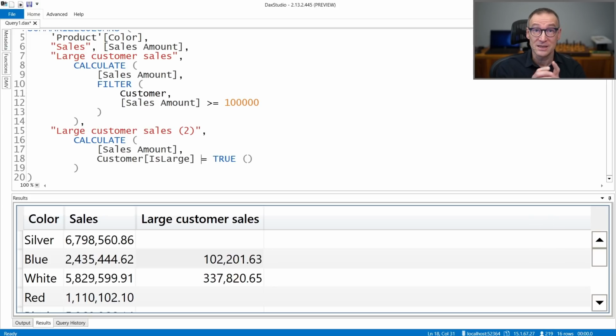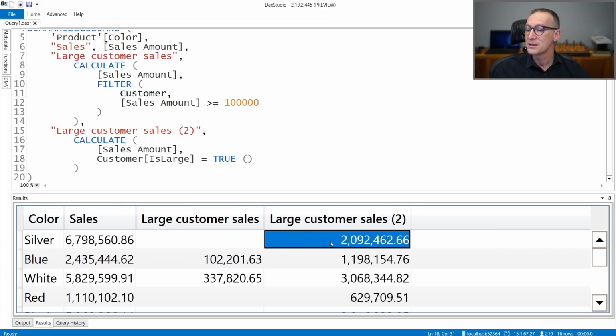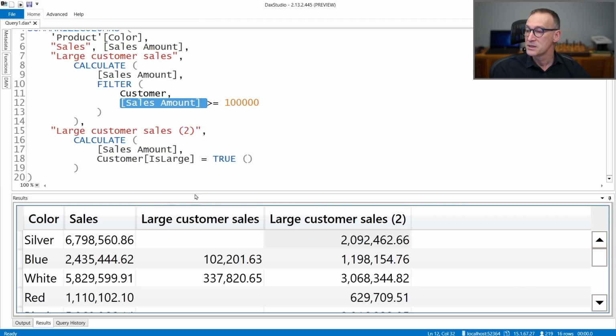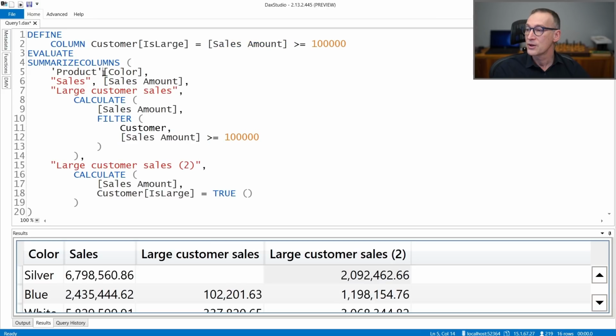But the question is, do they compute the same number or not? Well, the answer is no. If I run the query, you see that the result is different. And again, the reason is this sales amount is being computed in the filter context that contains the color. This sales amount is computed without the filter over the color. So there is a big difference between the two.